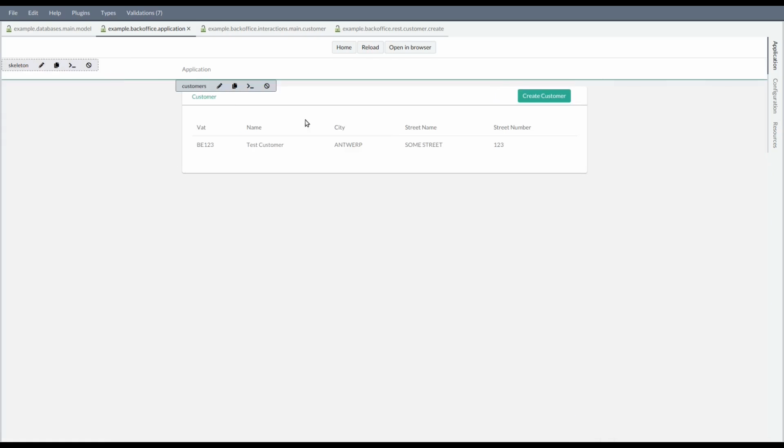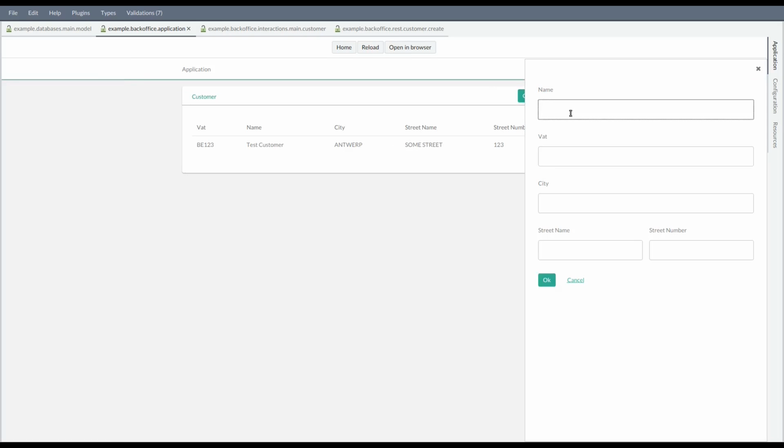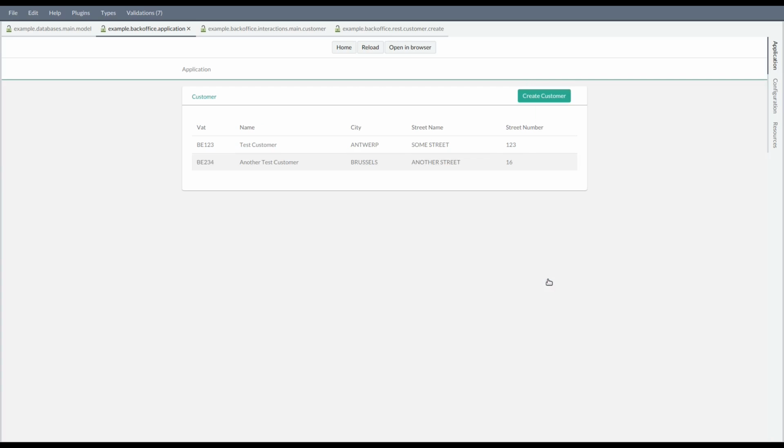So let's add a second customer, another test customer with some VAT. Let's put this one in Brussels, another street, and a number 60. So now this is refreshing. We also see that the city and the street name are being uppercased as we want it to be.